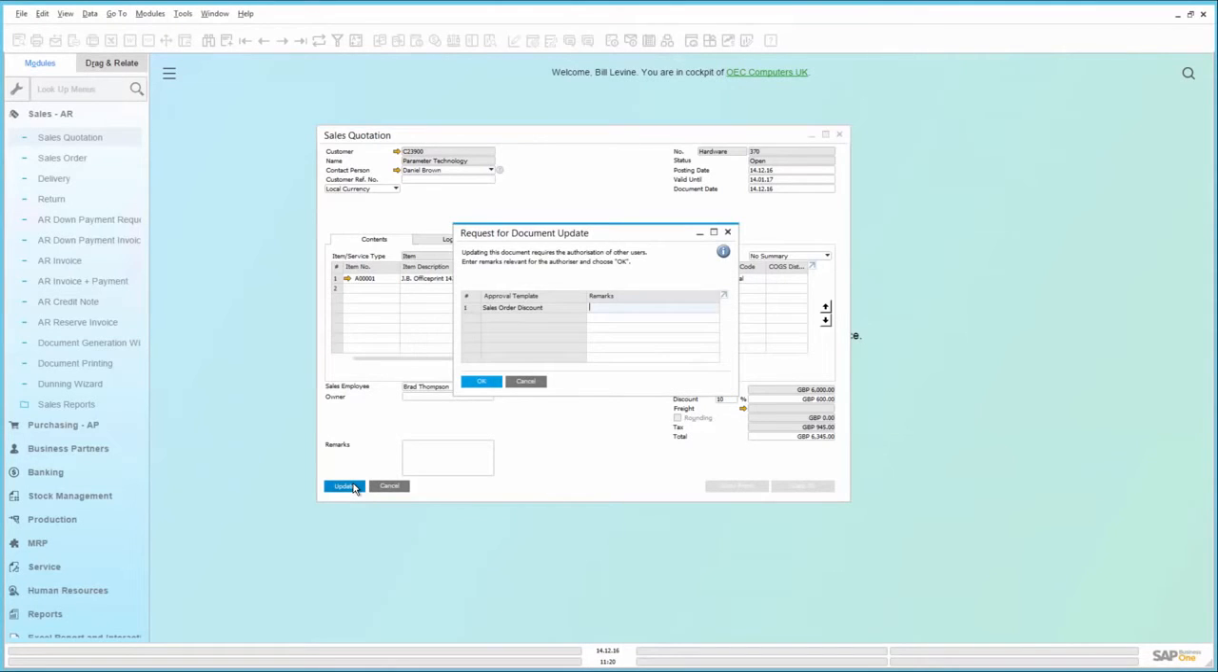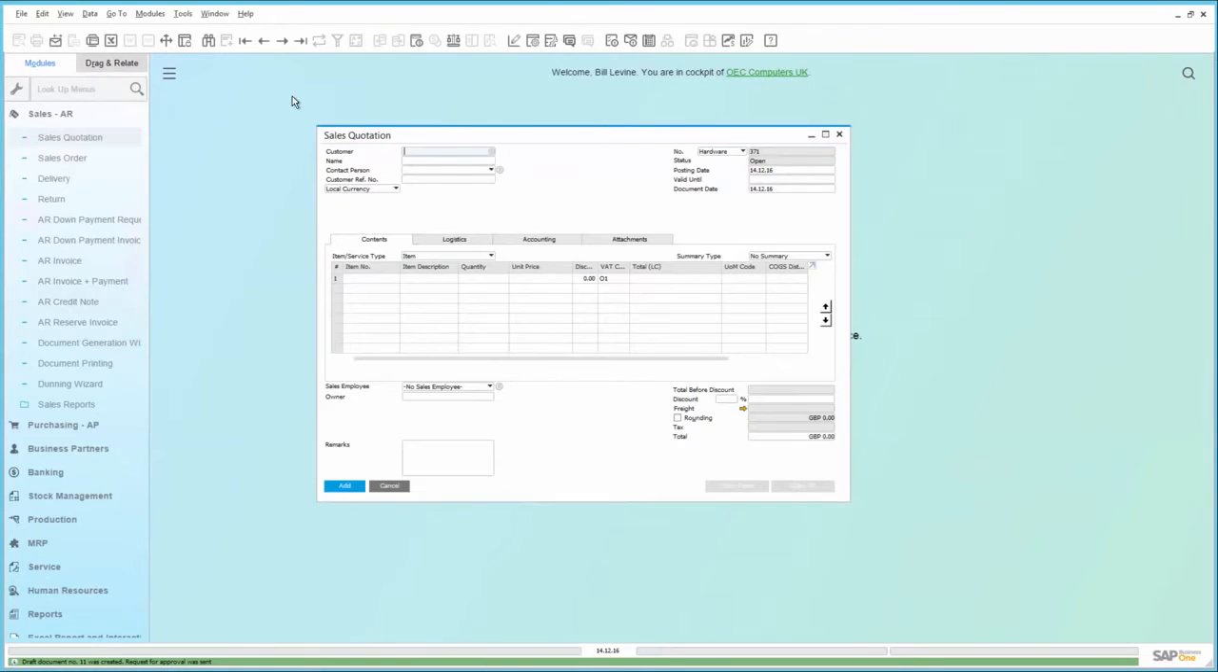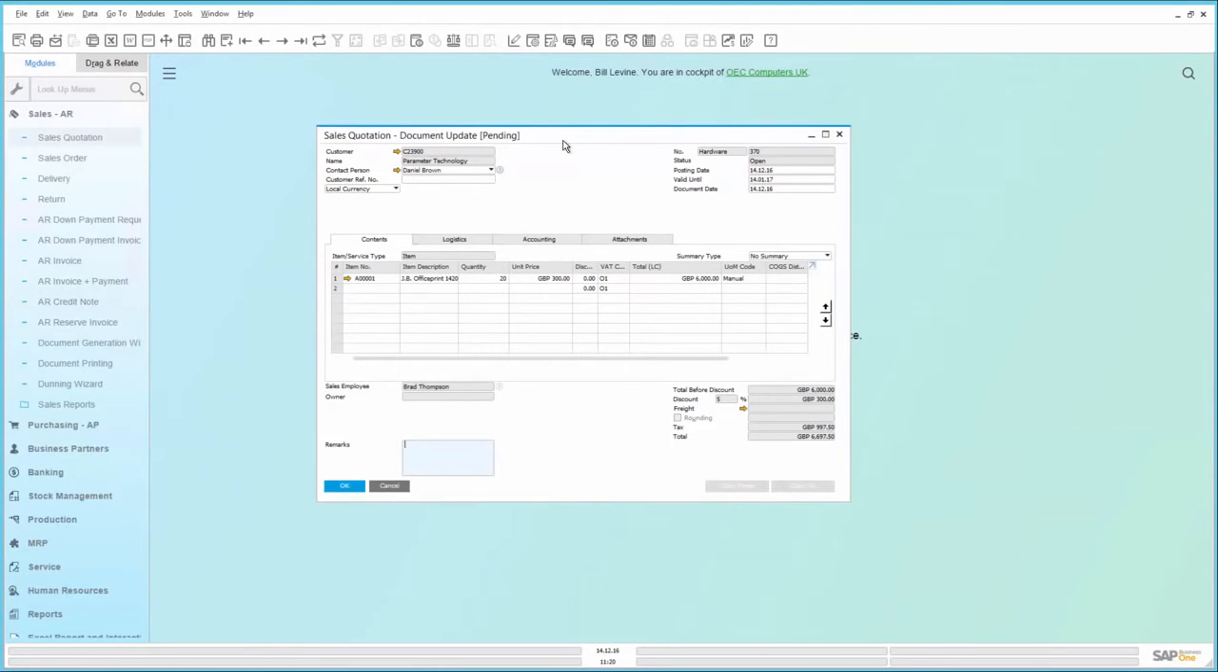However, Bill requires approval for any discounts greater than 5%. When adding the document, an approval process is kicked off for his sales manager to approve. If we navigate back to the sales quotation, we can see that this amended sales quotation is currently pending approval.